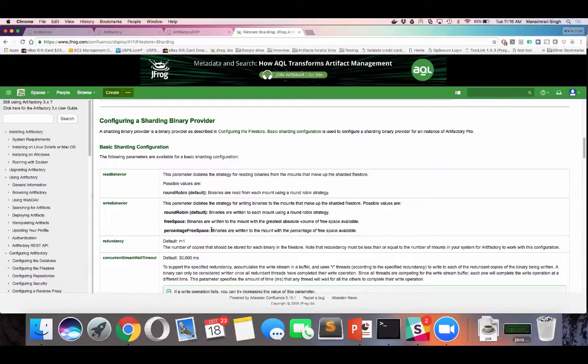Regarding the redundancy, it's by default R is equal to 1, but as a best practice and a best recommendation, never ever go for R is equal to 1. Always go for R is equal to at least m-1, if not equal to. However, you can go to the equal as well.